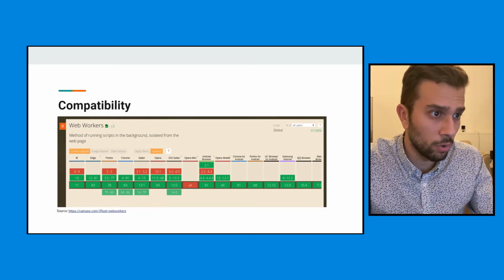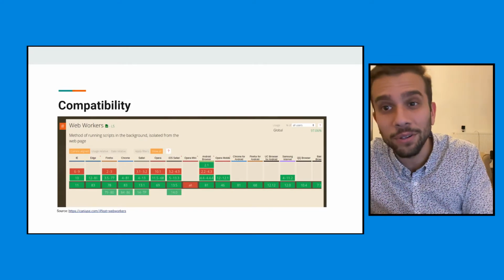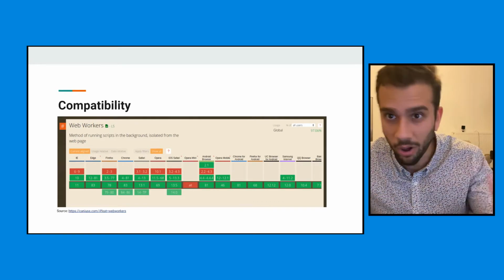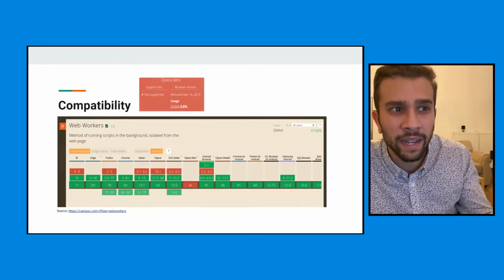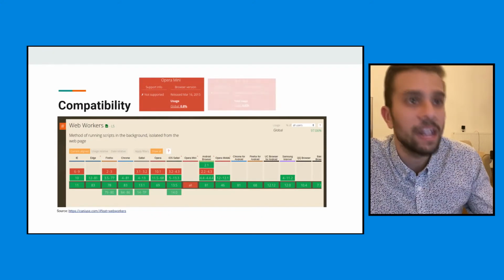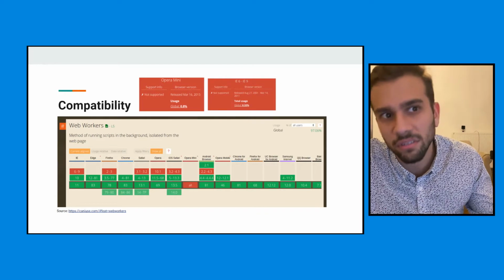Compatibility. We can be lucky because web workers are compatible with almost all browsers, basically all that are mostly used. Only a few are not compatible, like Opera Mini, which is 0.8% of the users. Internet Explorer 6 to 9 also. Yeah, well, Internet Explorer.